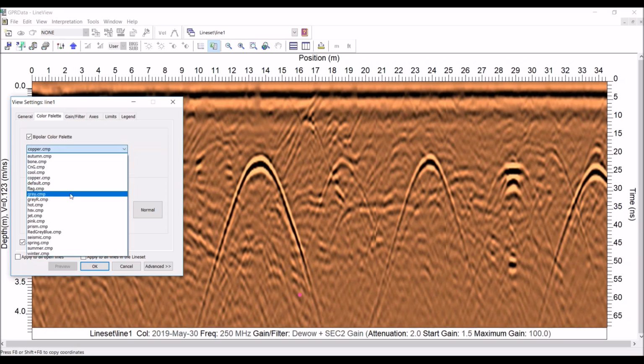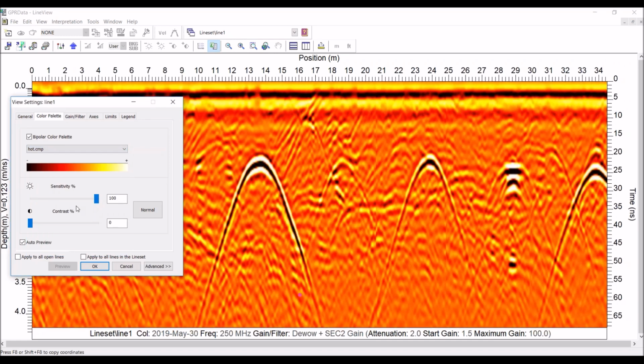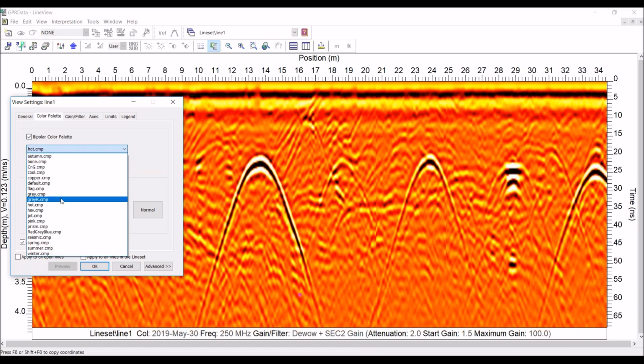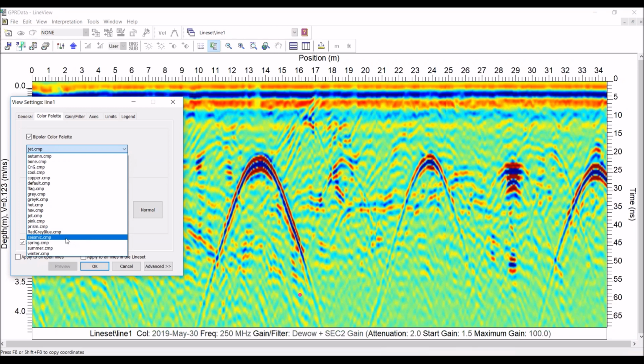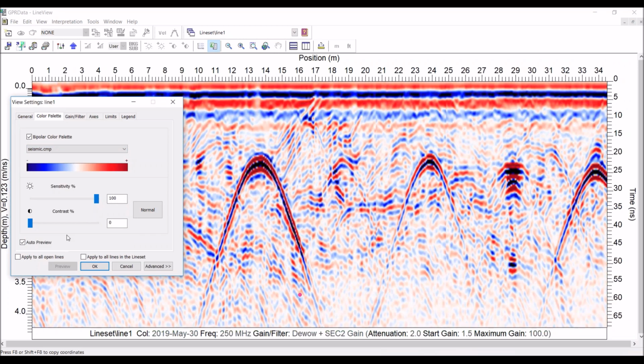Let's go from Copper to one called Hot. So this plots it with black with the extreme negative, white with the extreme positive, but kind of fiery colors in between. There's also a color palette called Jet, which is a popular one. So that's red and blue with greens in between. And the 5th one we're going to look at is the one called Seismic, which is red-blue on the extreme positive and negative, and white in the middle. So these are all the different types of colors that you can have, and there's more in that drop-down list.